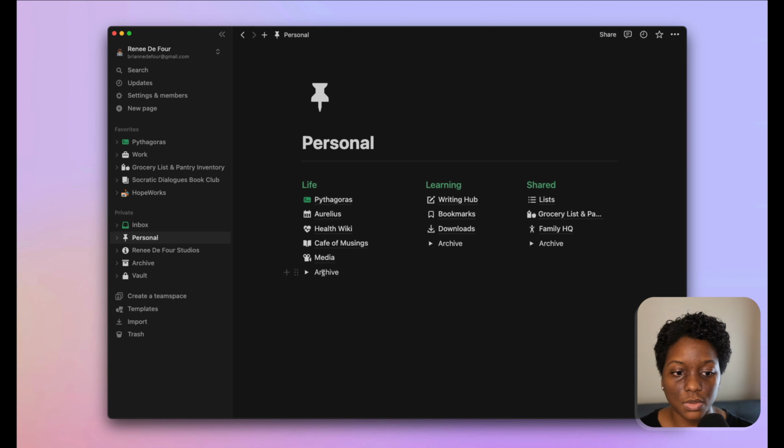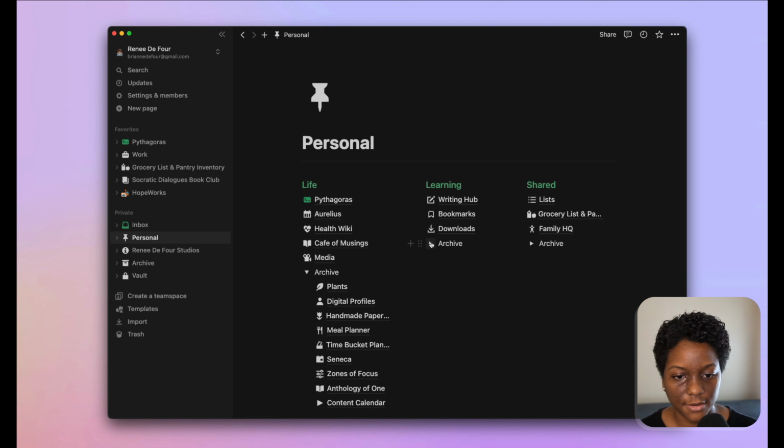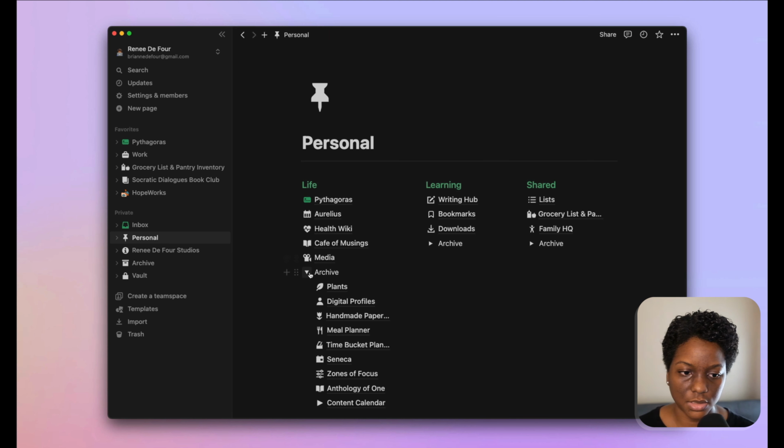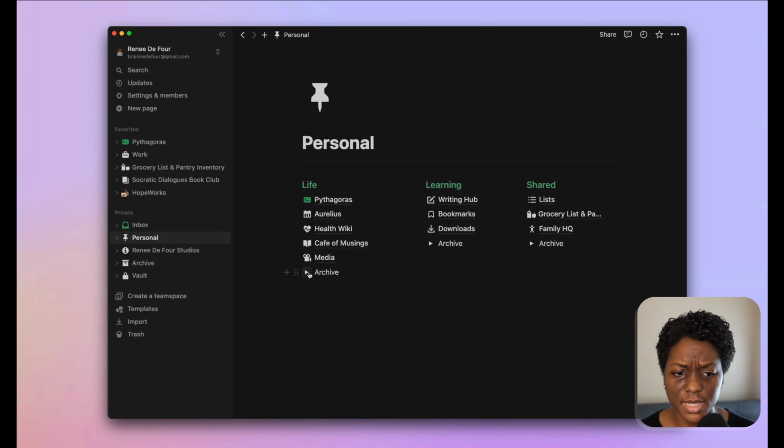Right? And I also organize this dashboard a bit more by having these toggles for archive. If I open all of them right now, you will see that these are pages that I don't actively use, but they still come under the heading of each of these three categories that I have here. So utilizing toggles is also very helpful to neaten up your workspace.